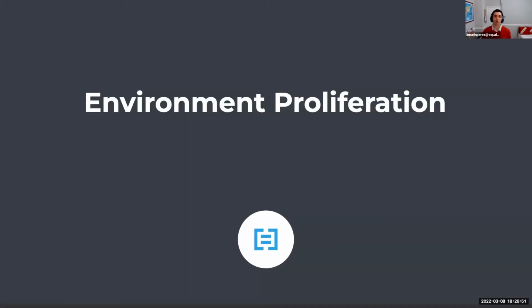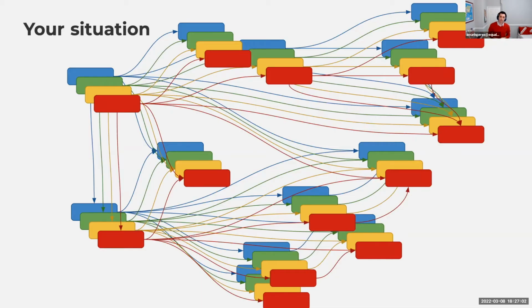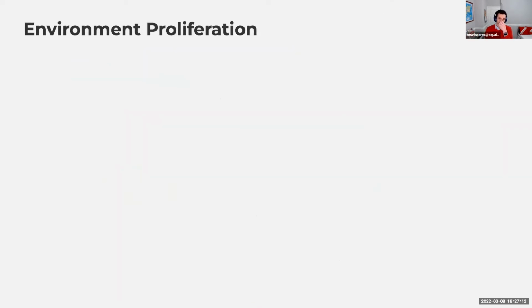Now we're going to go for the bigger one, the environment proliferation, all this multiplication of environments that you have, and how we can tackle it. So remember your situation. You have these multiple copies, these multiple instances of your environment. And here's the thing: how many of them do you actually have, and why?